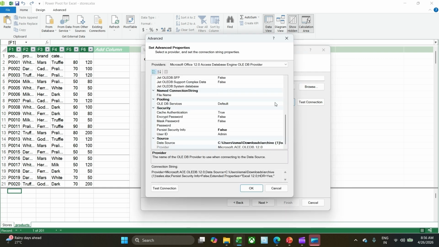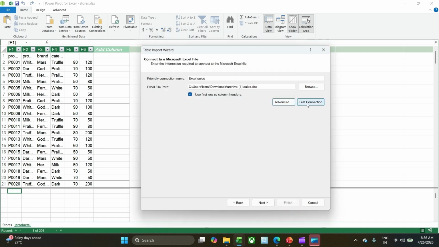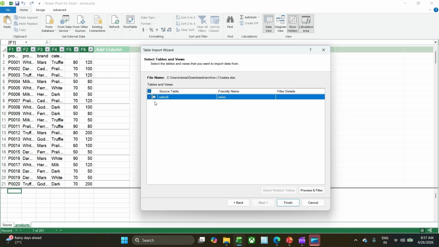Okay. If you click on the advanced, you will see there are a lot of options. We're just going to leave that for now. Okay. You could click on test connection and then next. You will see that is also getting added. Okay. Then finish. This is going to take a little longer than the other files because this contains the large data set. So just give it some time for it to load.